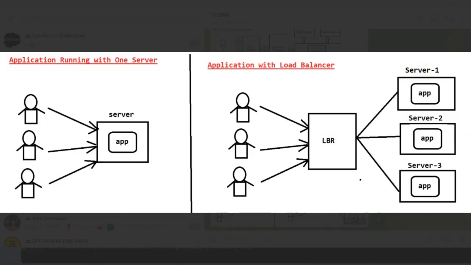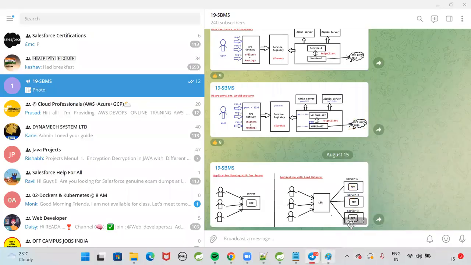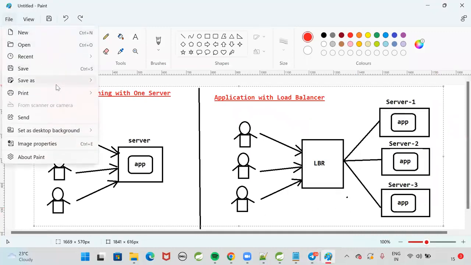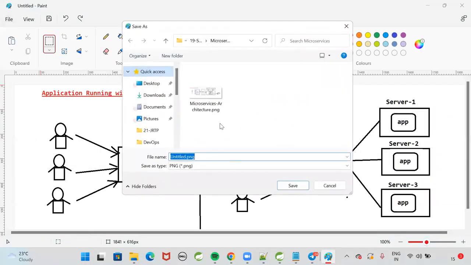Are you clear with my point now? Okay, that's fine. Now I want to run my application with load balancing.